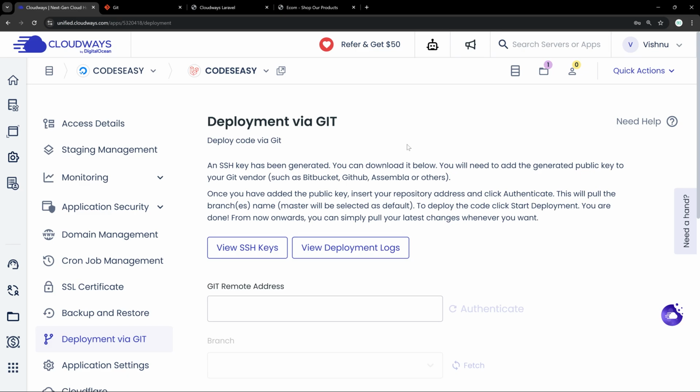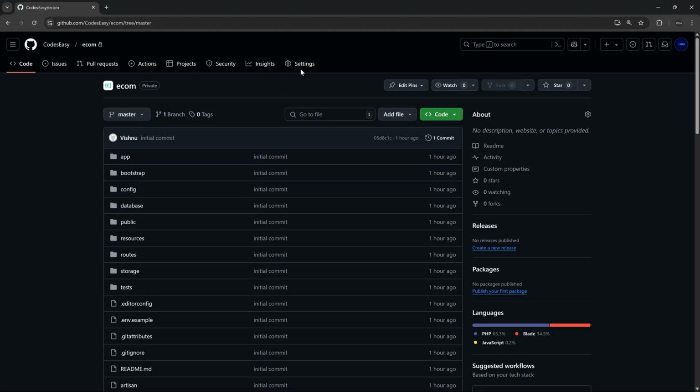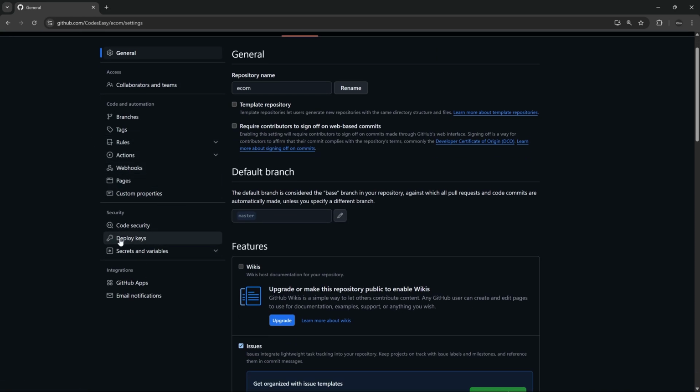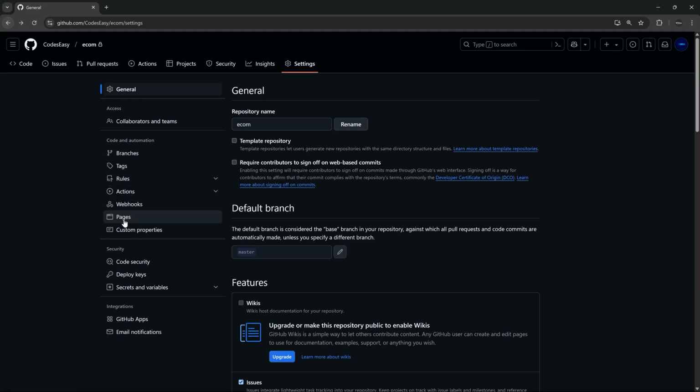And let's close this. And you can go to GitHub. And here on the GitHub page, you can go to the settings. Open your GitHub repository that you just created and go to the settings. And here we can go to the deploy keys section. Hope it is visible for you. You can see that here.